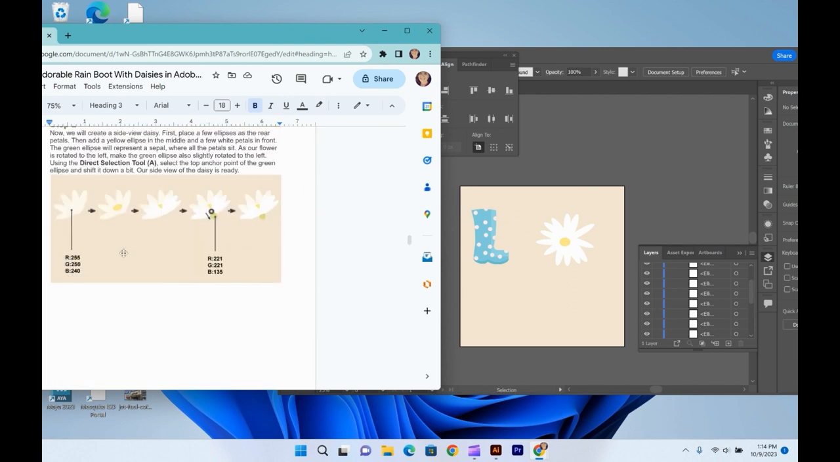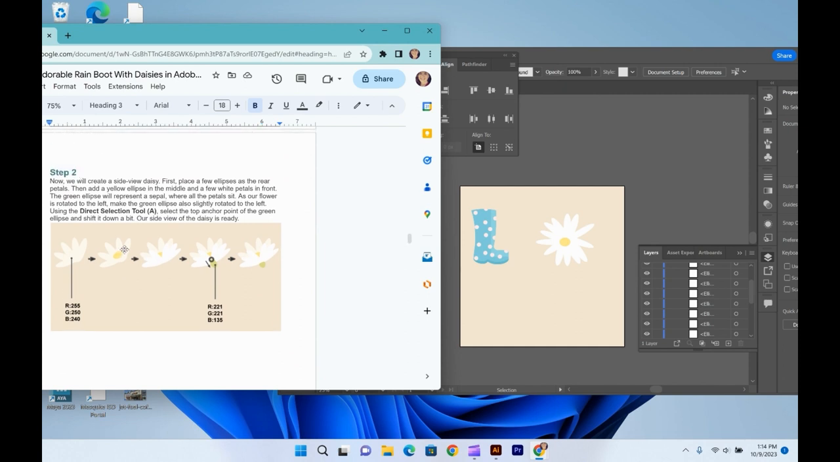Okay, so they want a sideways view of the daisy, and so place a few ellipses as the rear petals, and then add a yellow ellipse in the middle and a few white petals in front. And then the green ellipse will represent a sepal where the petal sits. As our flower is rotated to the left, make the green ellipses also slightly rotated to the left.